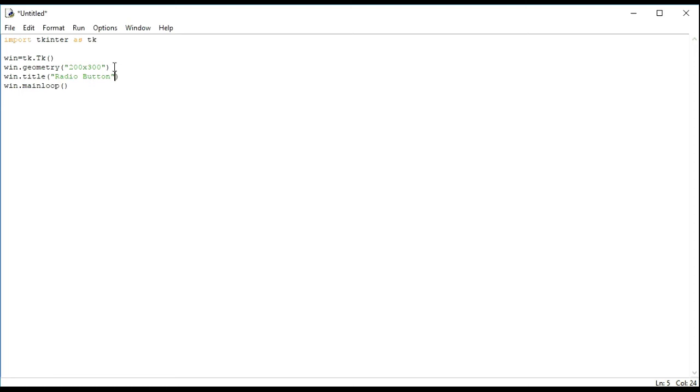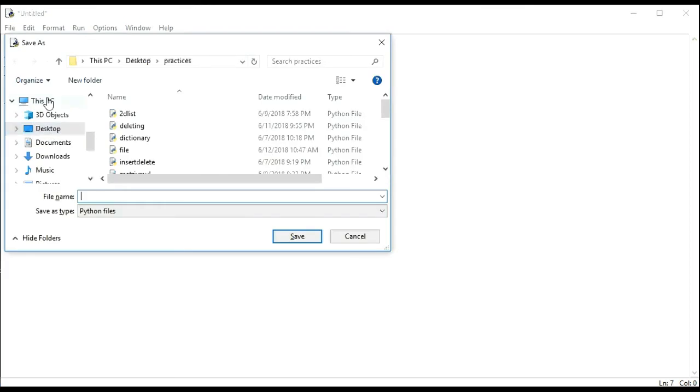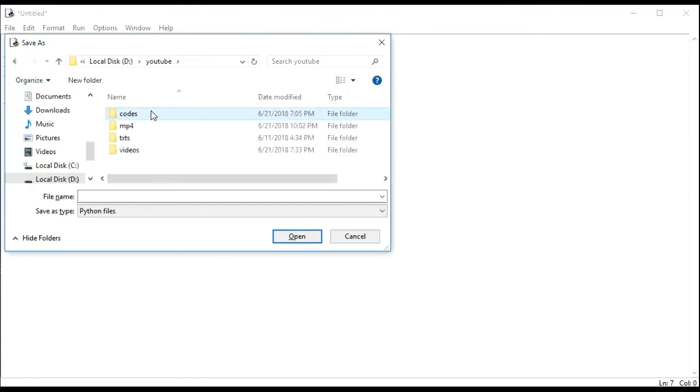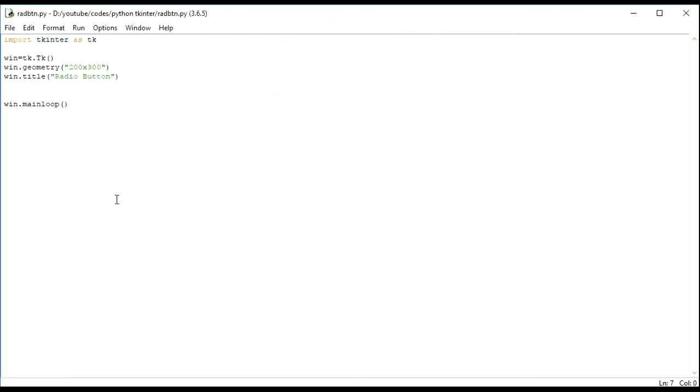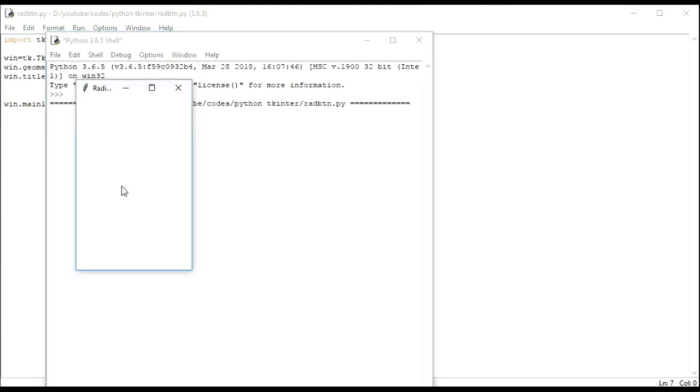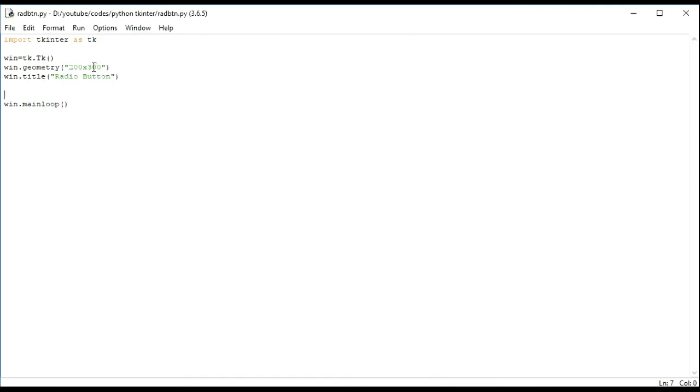Radio buttons. Let's save it and see our data here. This is the radio button, let's see if it creates a window or not. It is giving me a window. I should increase this height to 200 as well. We'll make a square here, 4 into 4. Control save.